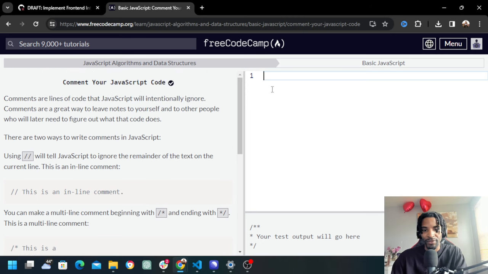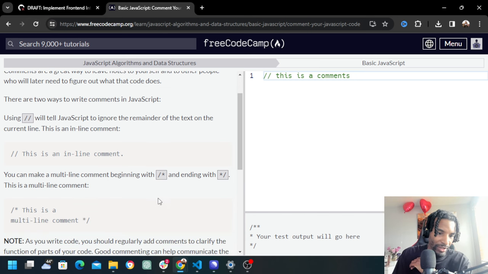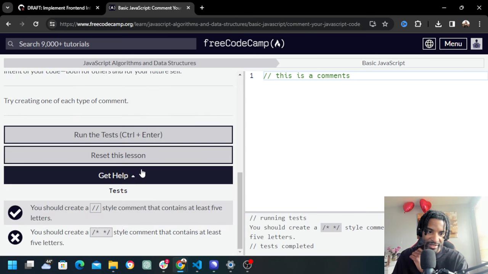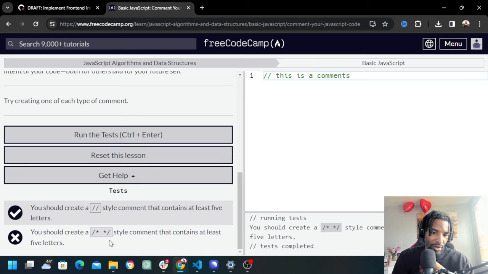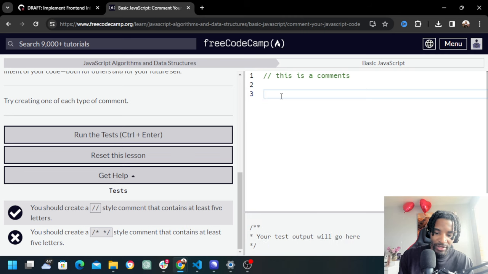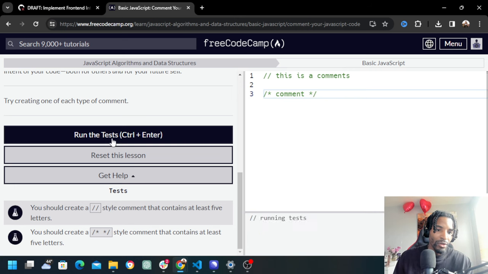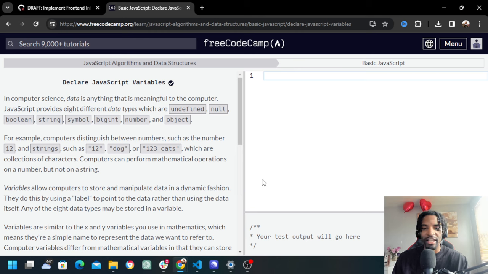You just have to comment your JavaScript code. In order to do that, you just hit two of these, and then whatever you type is going to be a comment. Comments are basically used to keep little notes to yourself when you're coding. Y'all already know that. Let's keep it moving. Go to the bottom and hit run the test. You should create one of those with at least five letters. They want us to do one of these also. Comment. And then it goes like that. Run it. Next challenge.